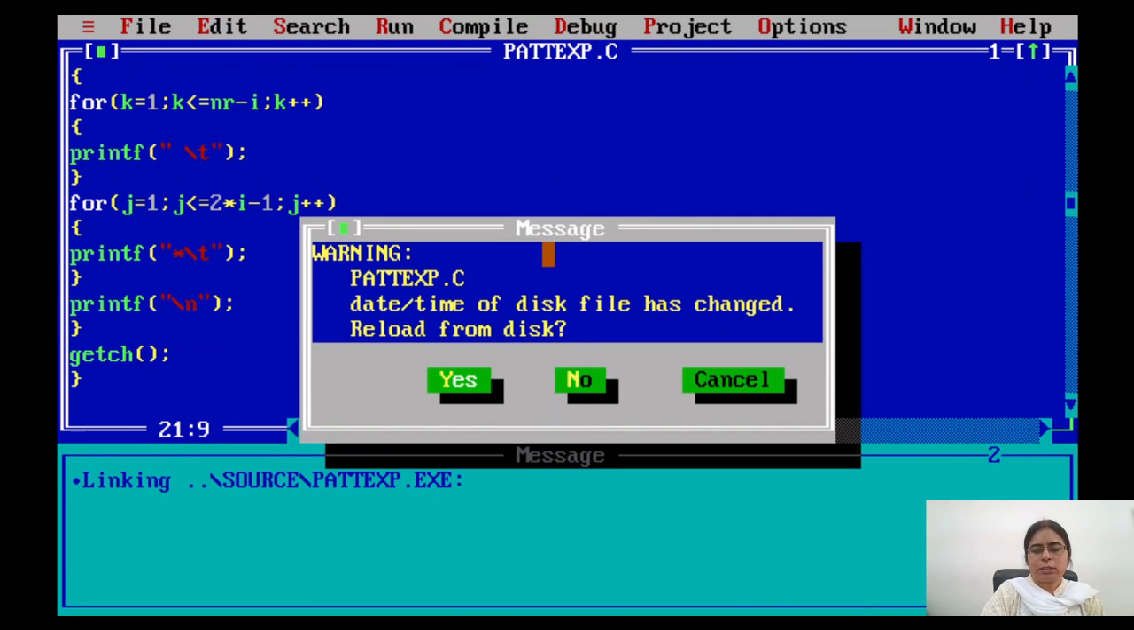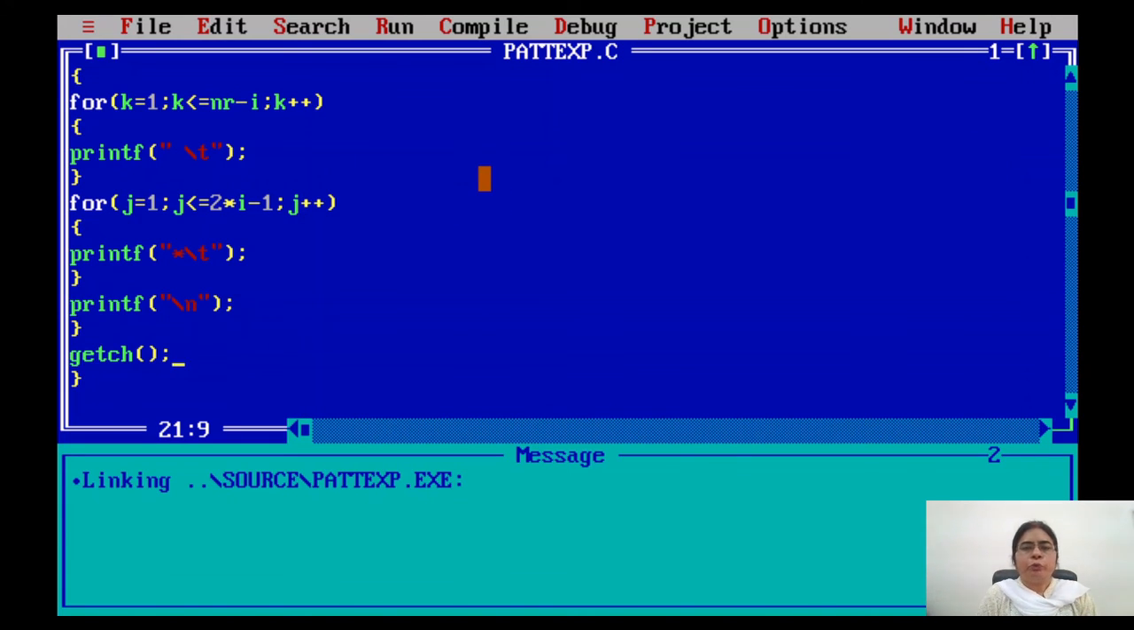Now suppose in the pyramid pattern, we want the characters to be printed alternatively as star and plus, instead of printing all the characters as star. In every row, we will start with a star, then the second character will be a plus, then a star and then a plus. So it will change alternatively and we will print the pattern. For this, again, we need to think of a logic for it.